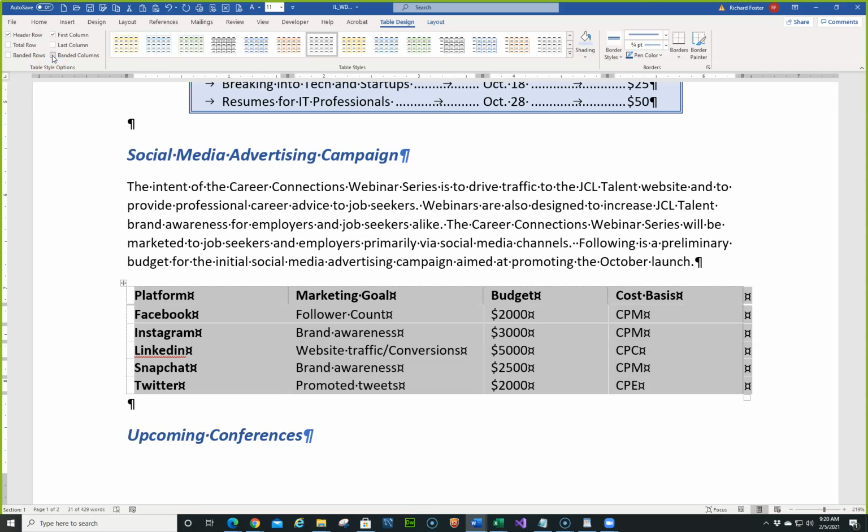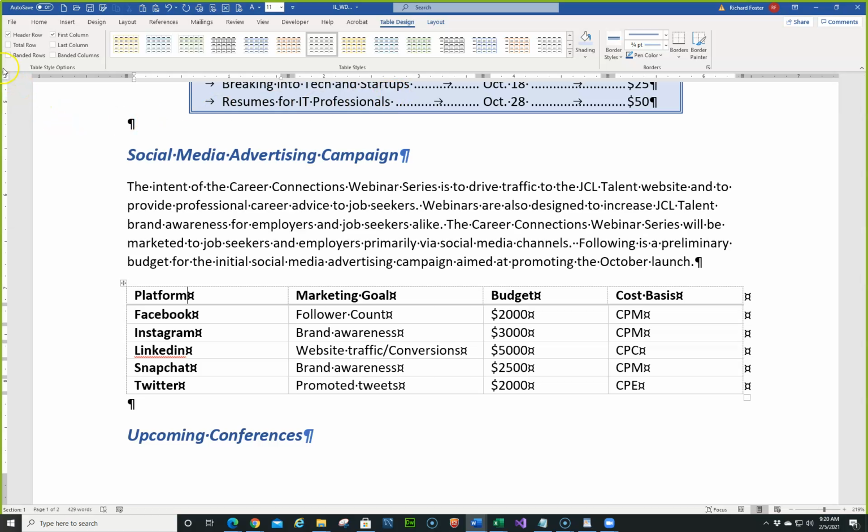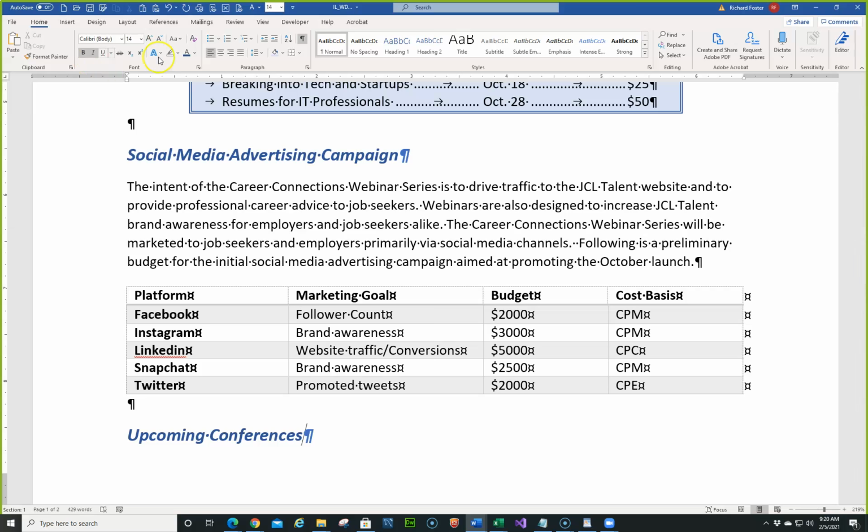Now remember that once you put it in, the next time you do a table, it's going to be the same. So you can see it kind of doesn't look all that exciting. So if I were to click on banded rows, you can see every other one is going to be different. So it does tell us in here to get rid of the banded rows to clear it.